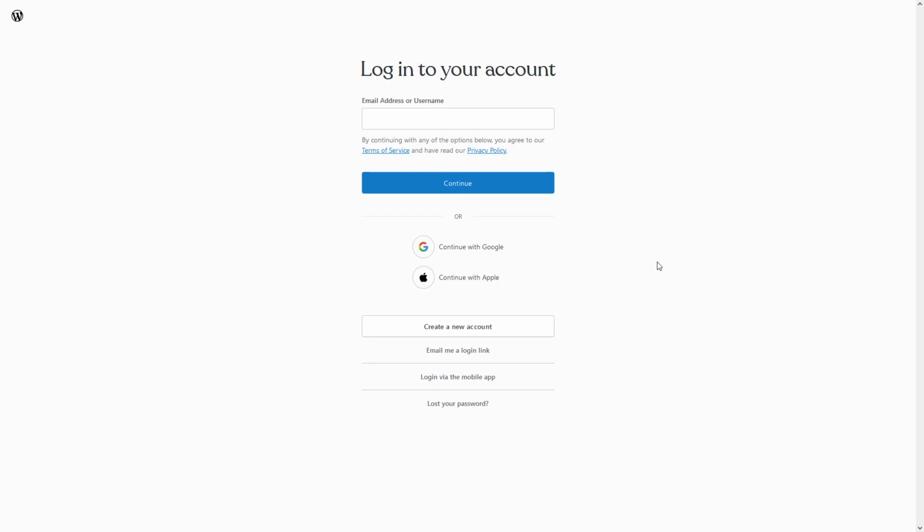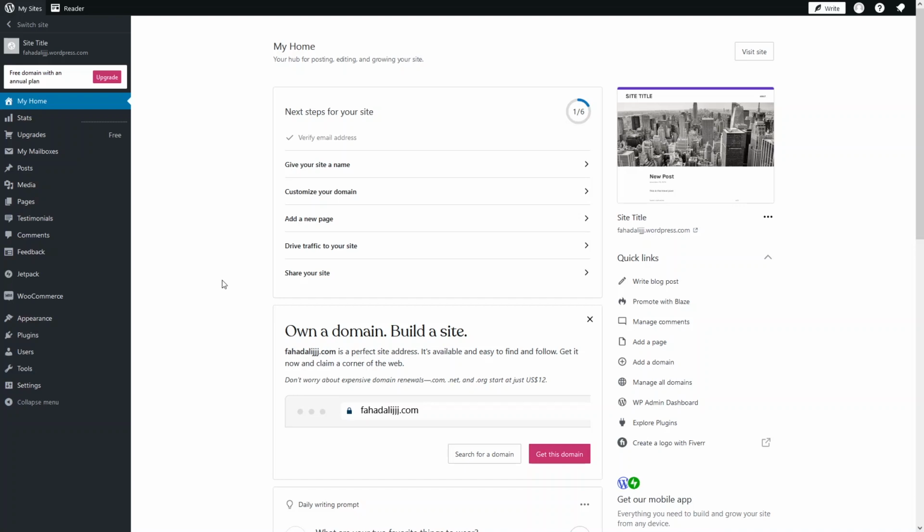Okay, so I have connected my Gmail account here. So I will be using that. Okay, so let me just connect my Gmail account here. Okay, so after logging into your Gmail account in WordPress, you will have this kind of dashboard if you have already created the website. But right now, I will be creating the new website here for our travel blog.